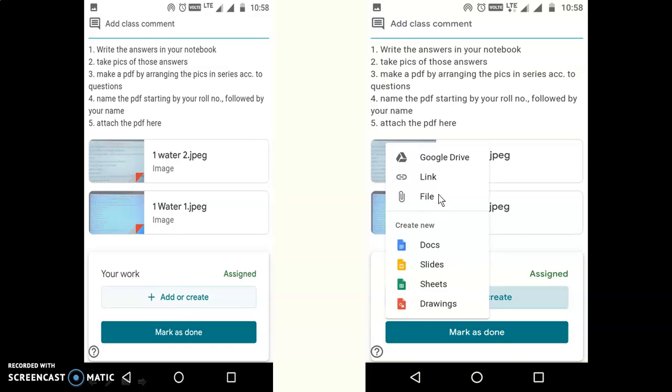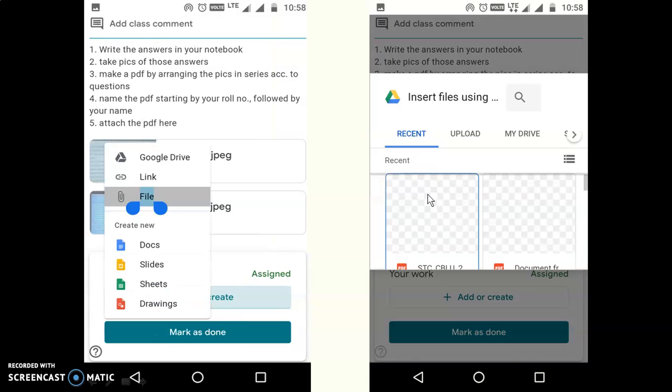Suppose I have my work stored in my system in the form of a file. That file may be a PDF file, Word file, image file or any other format. Then I will click on the file button. After clicking the file button, this page will appear with the option insert file using recent, upload and my drive. Then click on upload.